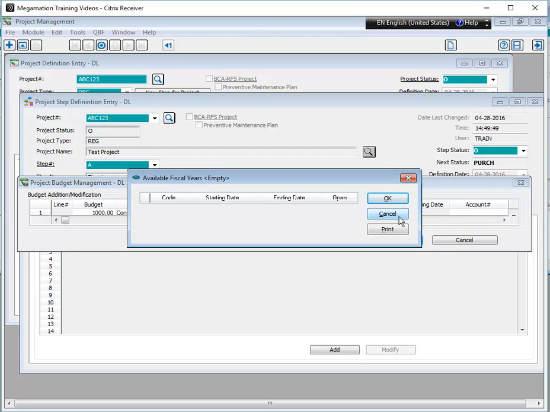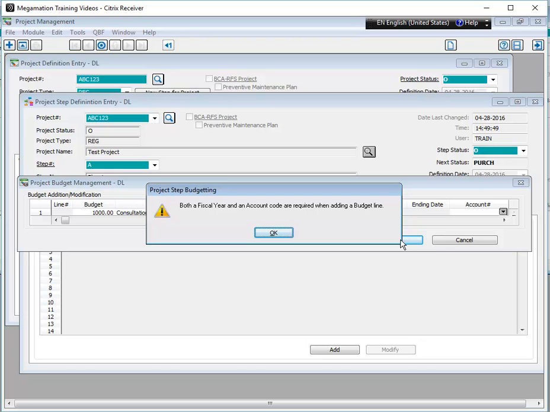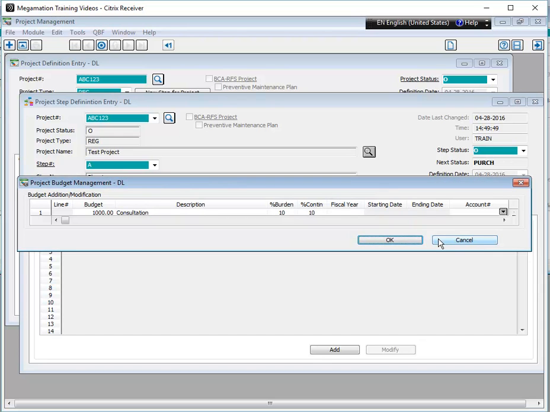Again, a fiscal year can be set up by going to the admin screens if needed. You can also tie an account number to your budget edition. Once you're ready, hit the OK button and it will ask if you have filled in a fiscal year and account code when adding a budget line. So please make sure to create a fiscal year and link your account number before creating a related budget step.